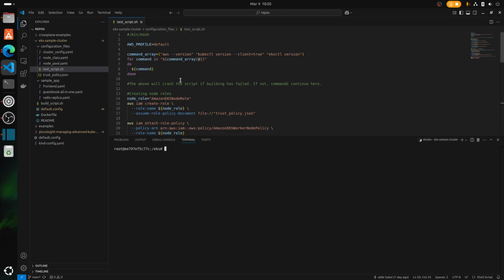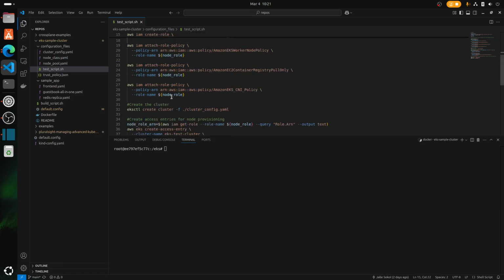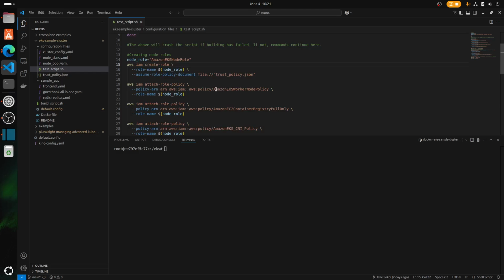So we set up a command array here. Some of this will run even. I could have made this script more robust, but again, it's for testing, so bear with me. Here's the IAM role we created. Here's a series of CLI commands to create and attach. These are managed Amazon policies.